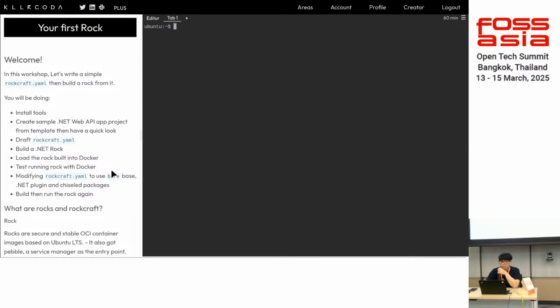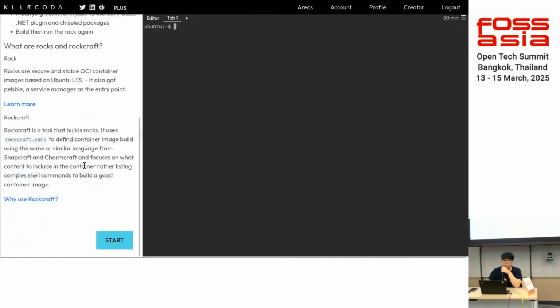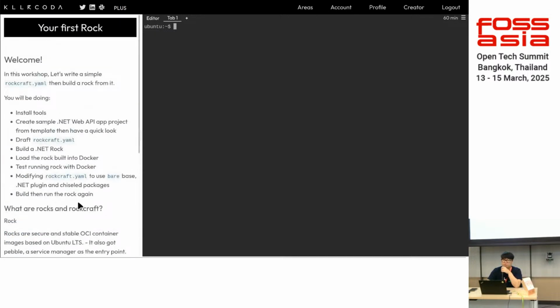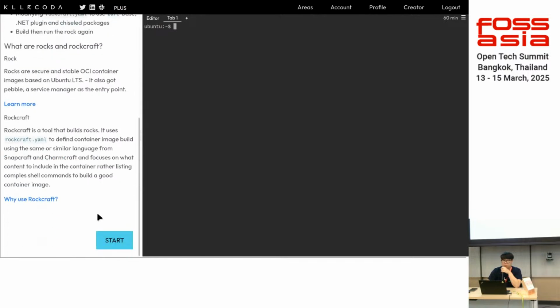So here's what we will be doing throughout this workshop. We'll be installing tools, but you don't need to actually install them; this will be done automatically. Then we'll be creating an example project, which will be an API project. Then we're going to write a simple rockcraft.yaml, and we build a rock. Then we try to run it on Docker. After that, we will also try to use the shift feature, which is integrated in rockcraft. So let's start this course.